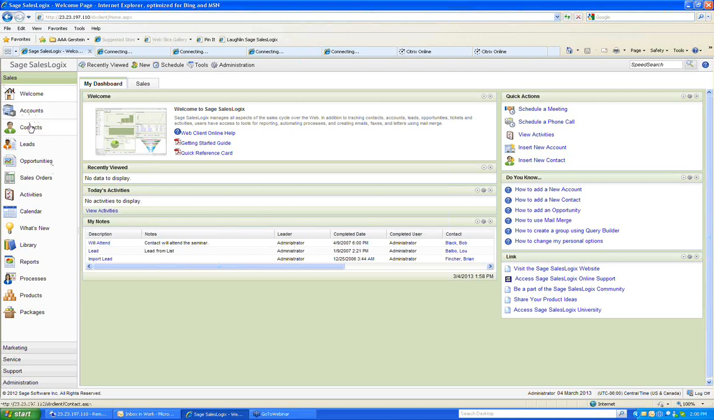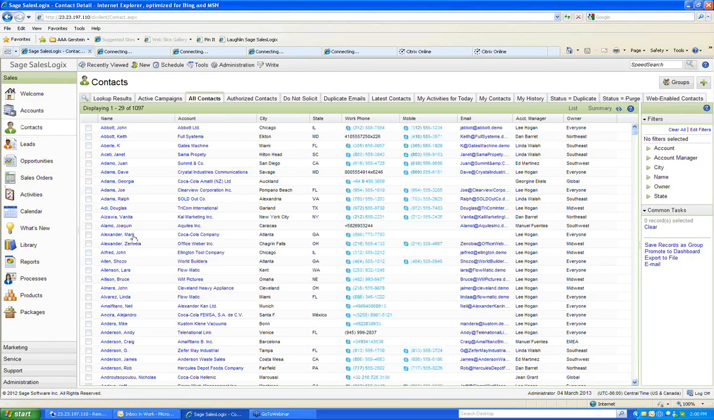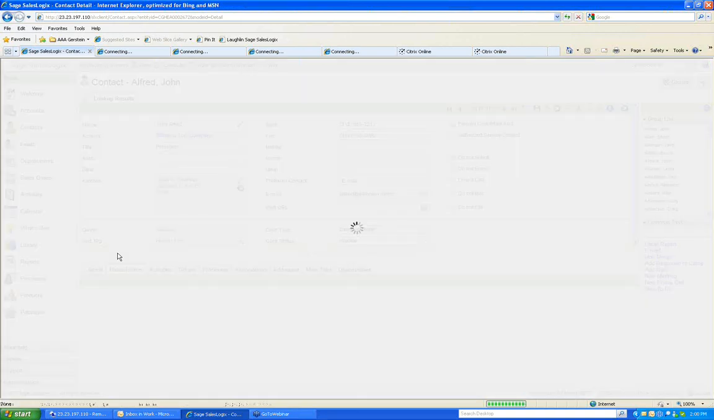And then I'm going to go over here to the contacts room down the left-hand side of the screen and pull up our contacts here. And it's brought me into the list view, and I'm just going to click on John Alfred down here about halfway and bring up John Alfred's record. So I want to get myself to a client record, or a contact record, I should say, before I go ahead and do my mail merge.